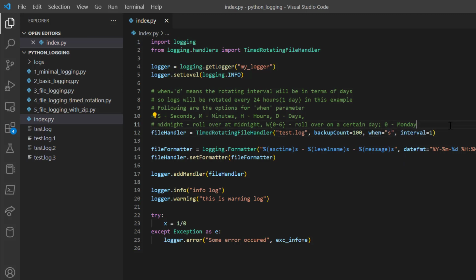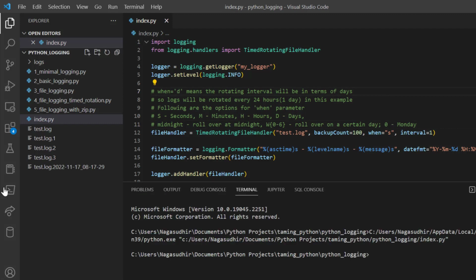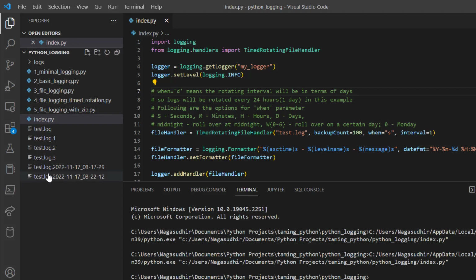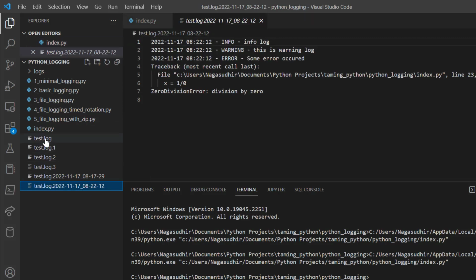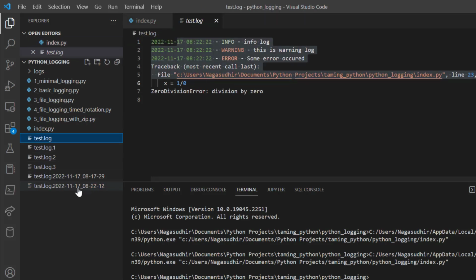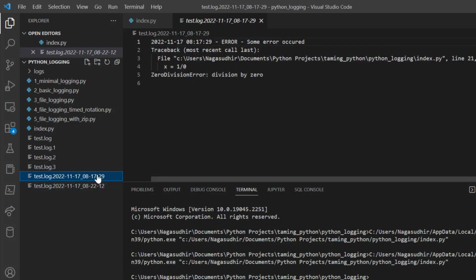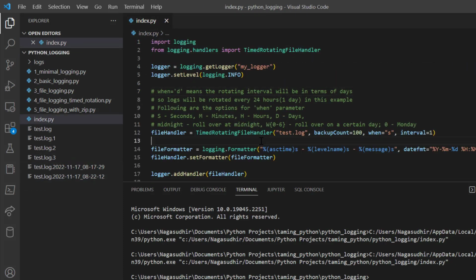So let's save this now, and let's run this. So here I got my log file with a timestamp. Let's log again, and now you've got another log file with a timestamp, and the latest log will be coming here, and the previous logs will be sent into this time-based log file. So one very important advantage of using time-based log rotation is you can easily trace the logs based upon time.